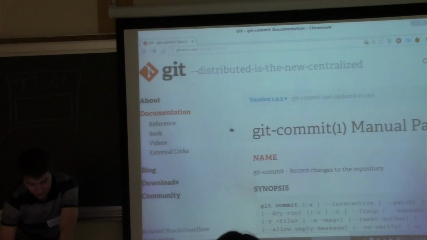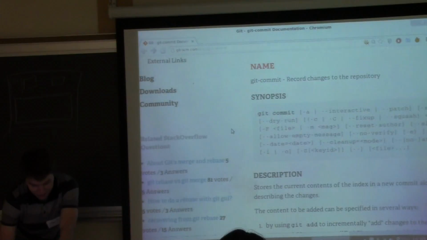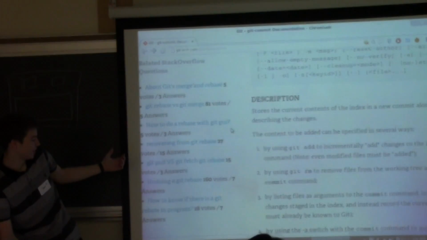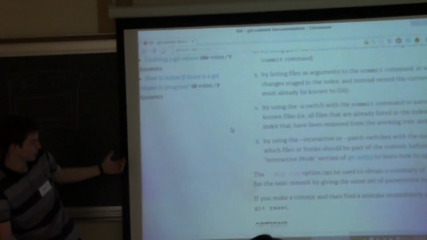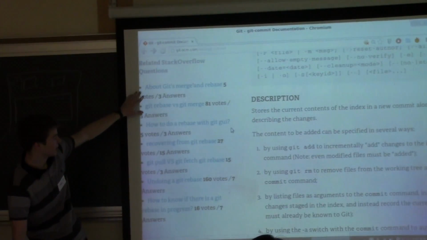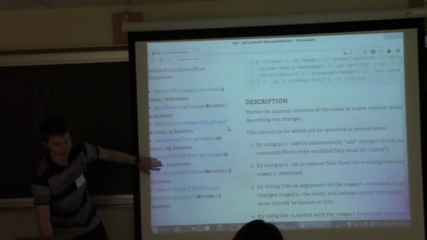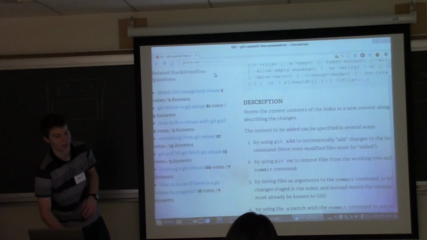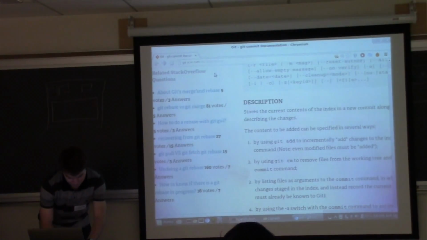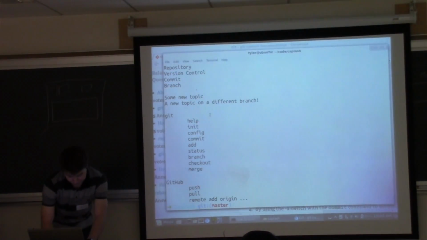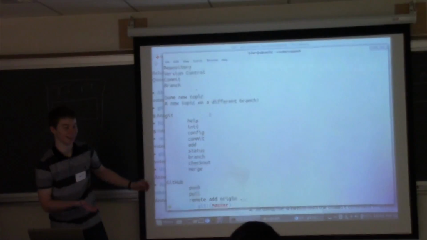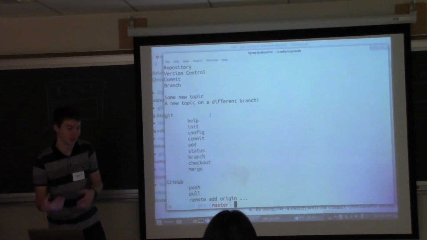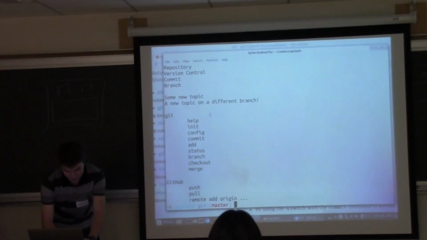We can look at the git commit documentation. It's kind of a prettier website, and you get similar things or questions people have asked about those commands. So the git-scm.com website is helpful for that. And if you ever have a question or you can't Google around and find the answer, you can always email me, and I'll give you my email after the class.